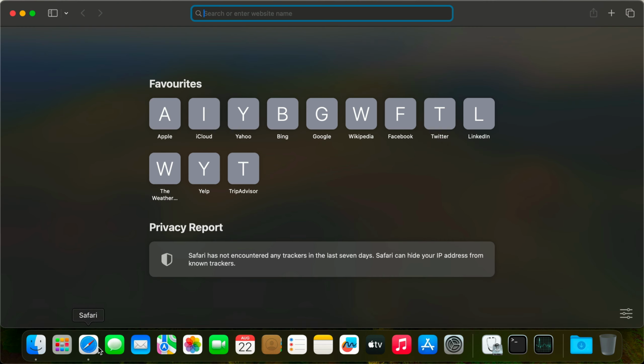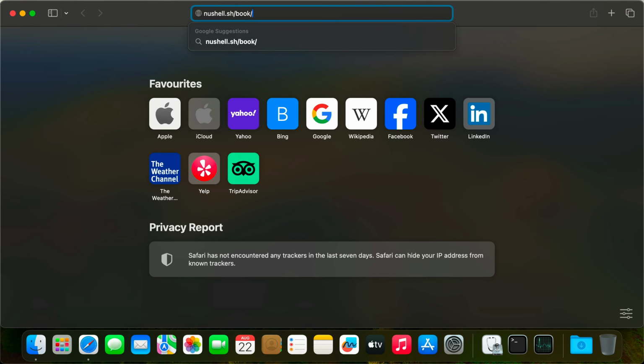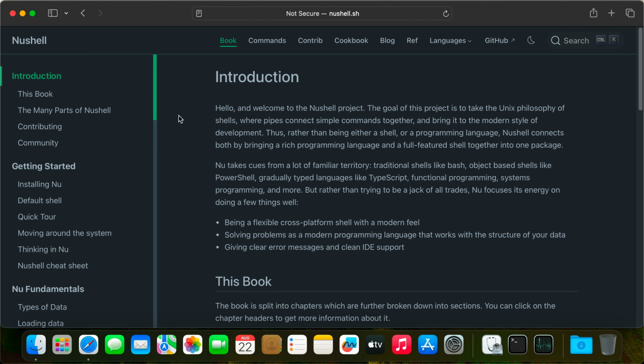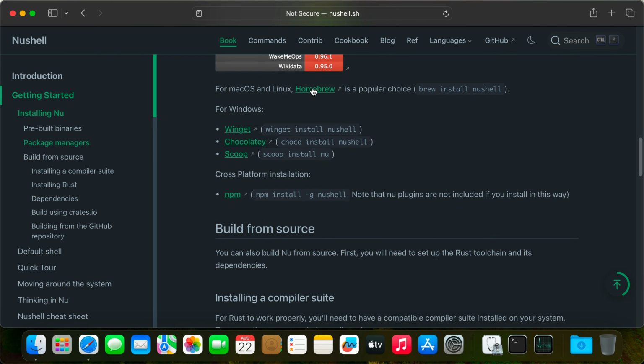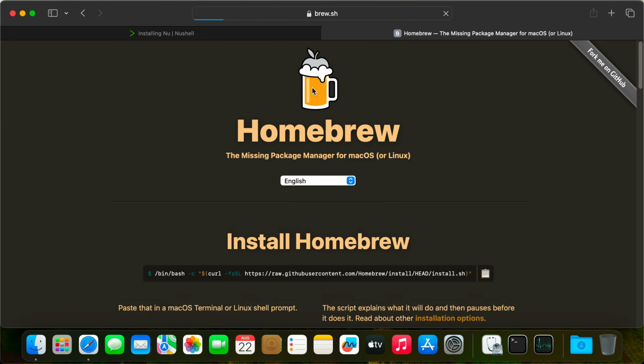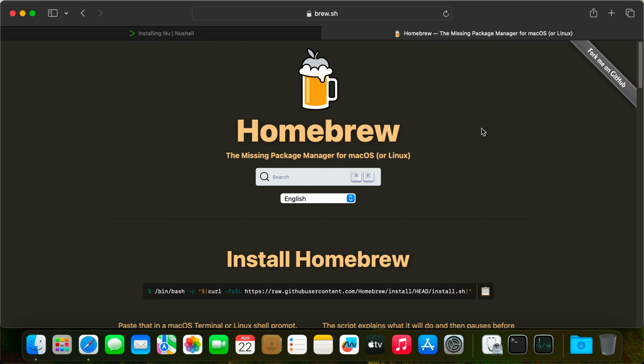I have a virtual machine here with a freshly updated macOS Sonoma and no other software installed. In the Nushell book we have a chapter on installing Nushell. There are various ways to do that. Today we will use Homebrew.